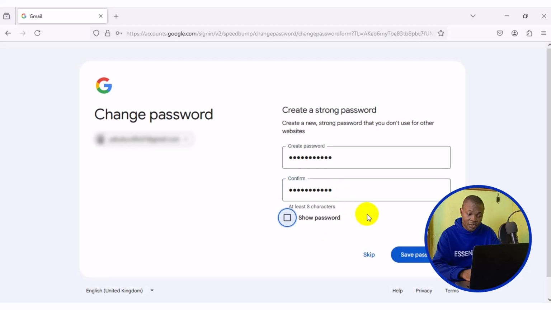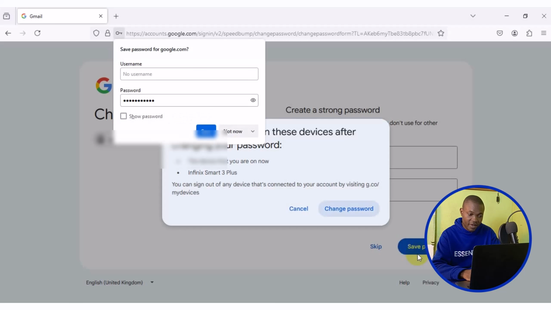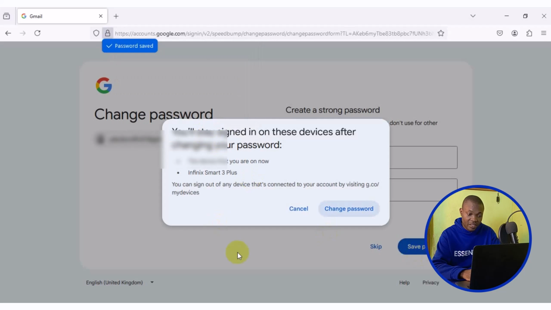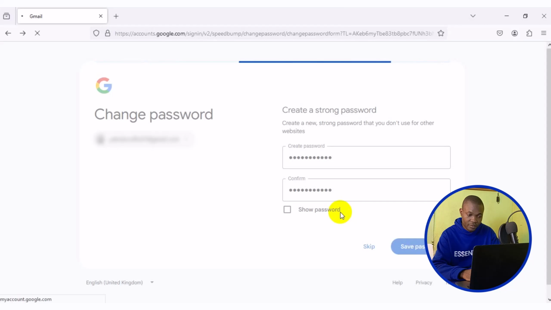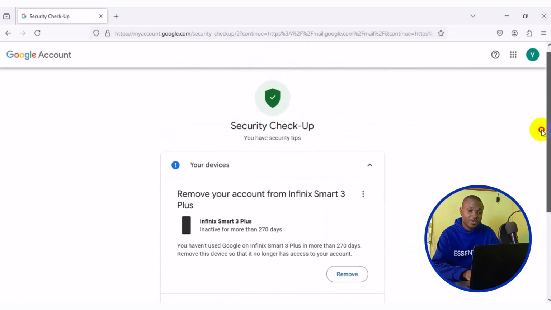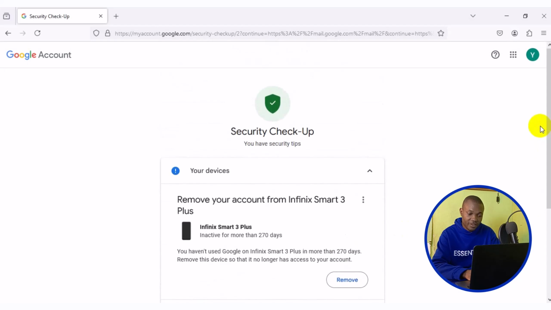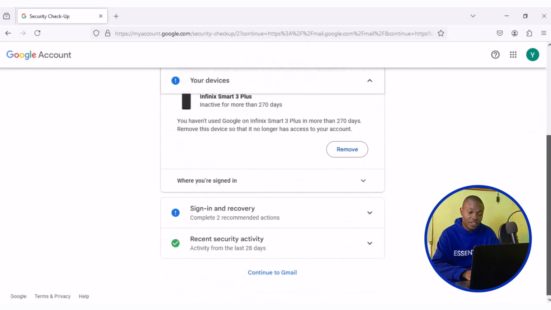So next thing I'm going to do is to simply click on save password. Then click on save right here. You will stay signed in on this device after you change your password. Click on change password. Then it's going to take you to security checkup. Then right here, just scroll down and then click on continue to Gmail.